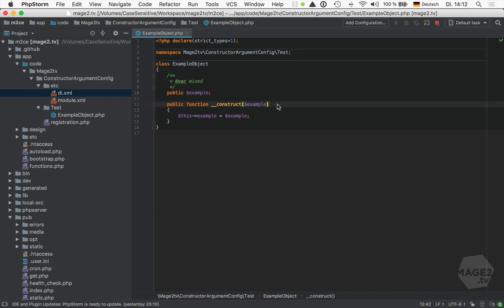Configuring arrays of values that are injected into object constructors is very common. It's pretty intuitive, so rather than talking a lot about how it works, let's look at some code. Let's inspect the module catalog etc di.xml.